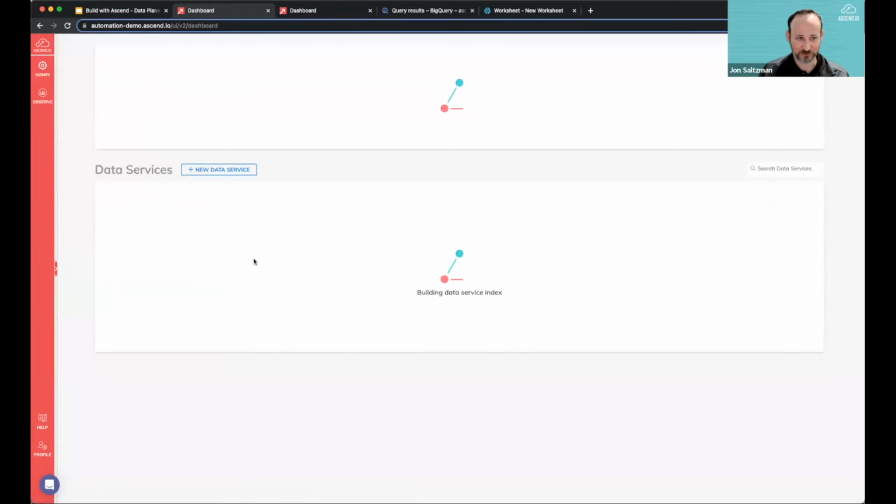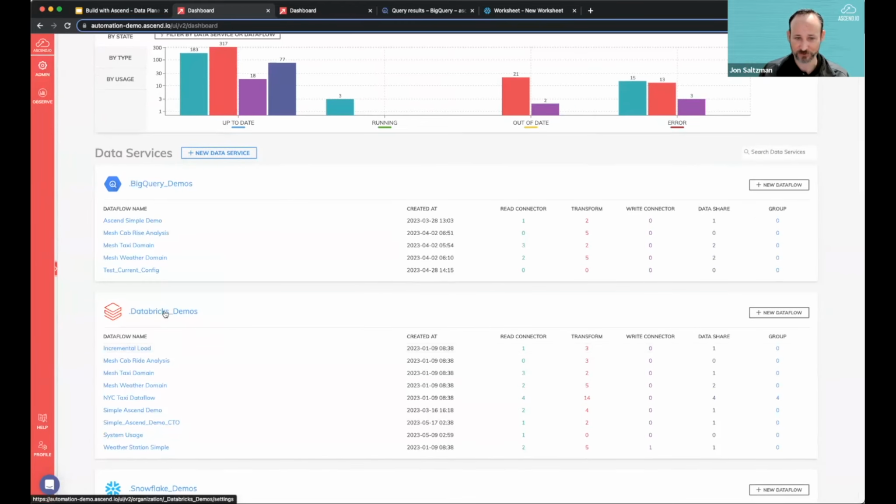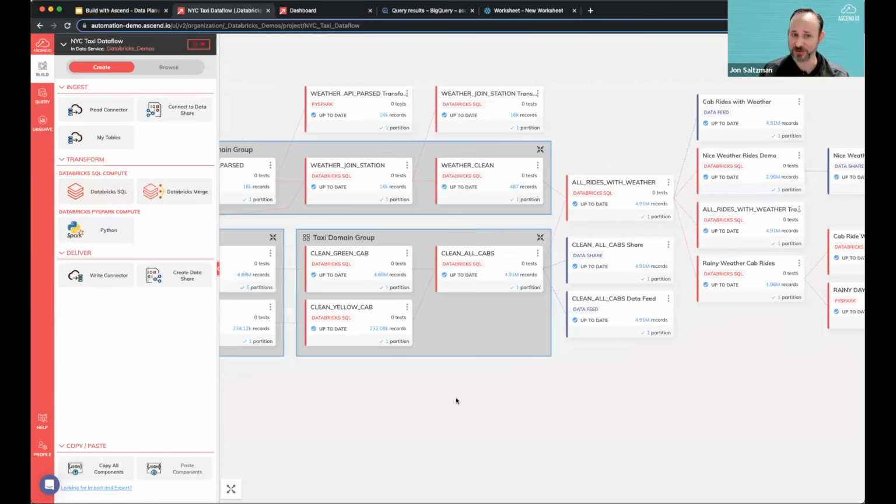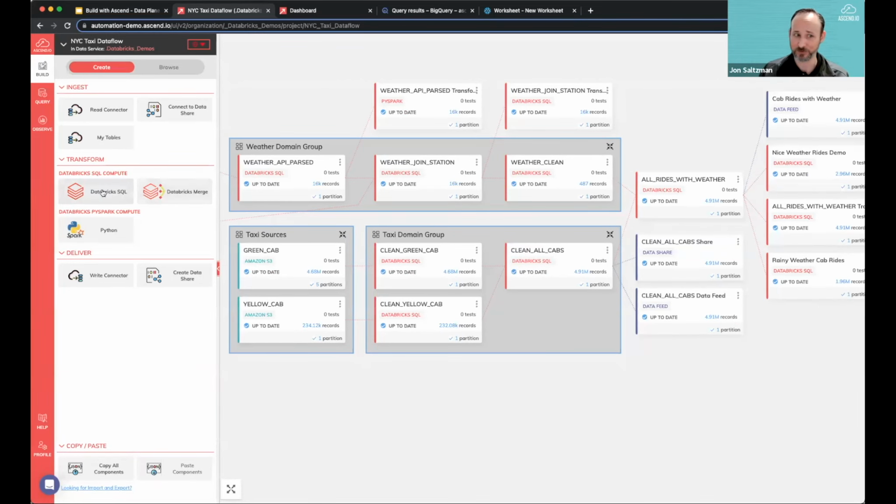If I go over to the main screen again, and I jump over to, for example, the Databricks one, and I look at the same New York City taxi cab demo, you'll see it's a little bit different. I have a little bit different technology available to me. I have my Databricks SQL and my Databricks merge, and I still have some PySpark, except this one says it's running PySpark on Databricks because Databricks supports PySpark.